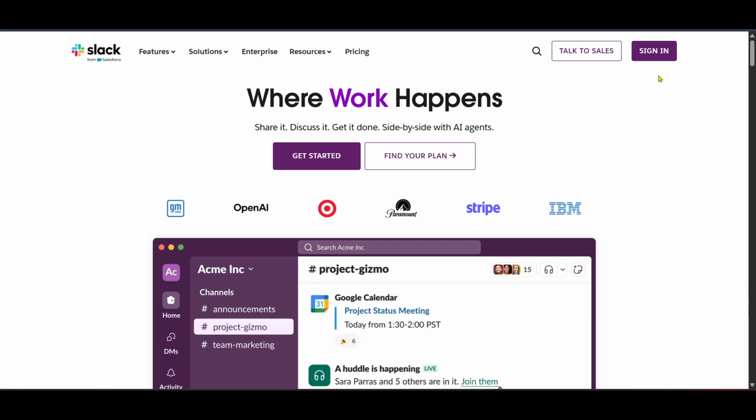After you're logged in, you'll be directed to the Slack dashboard. This is your central hub where you can see all your channels and direct messages.